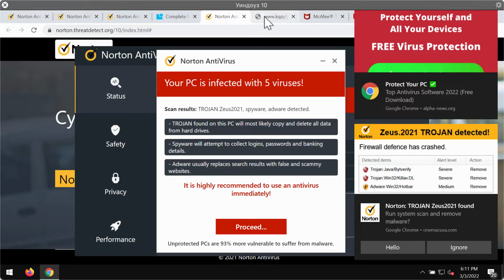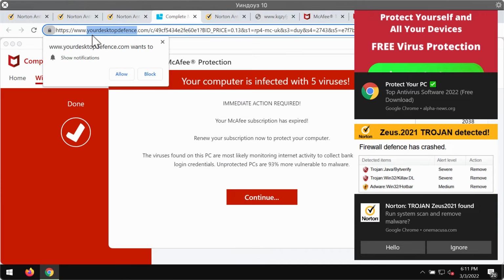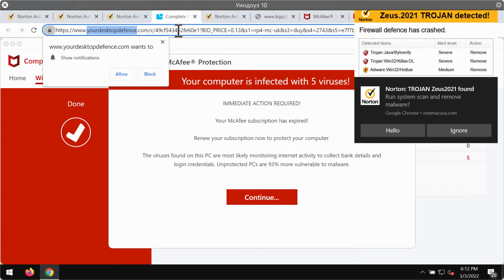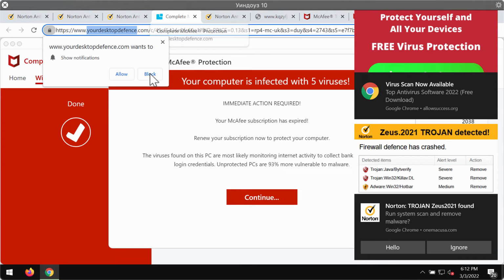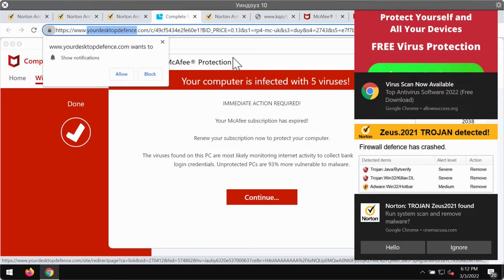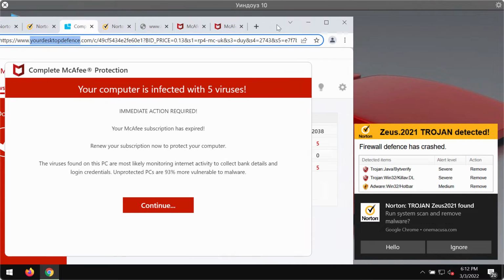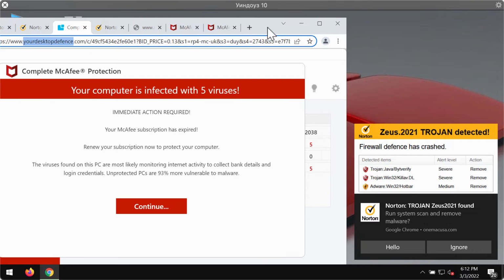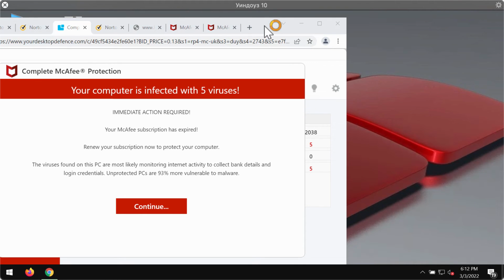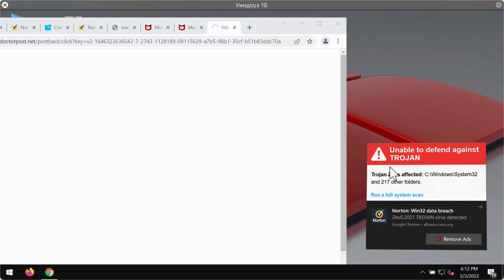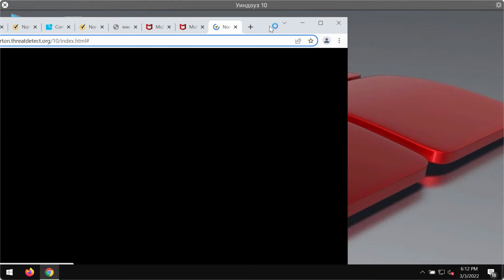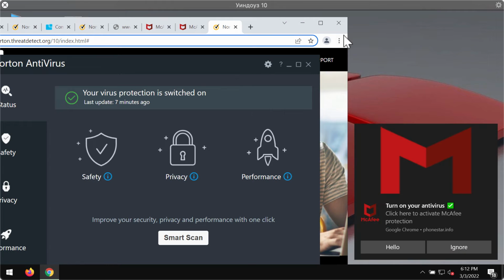So, speaking about these pop-ups by your desktop defense, they are malicious because their mission is to infect your computer with potentially unwanted programs. If you have mistakenly clicked on that allow button, you may start facing even greater number of ads periodically. So you should fix these issues and block these ads.